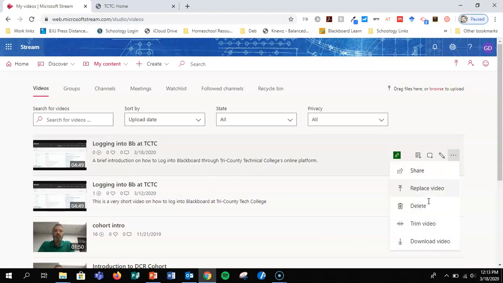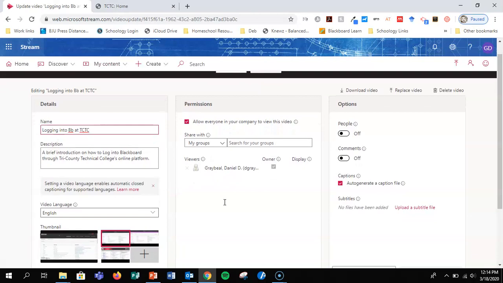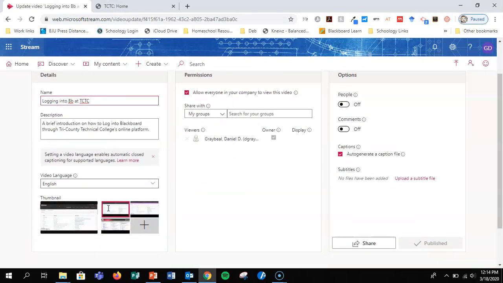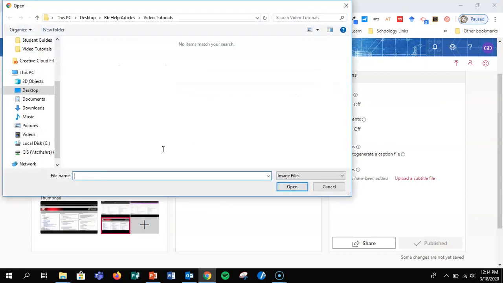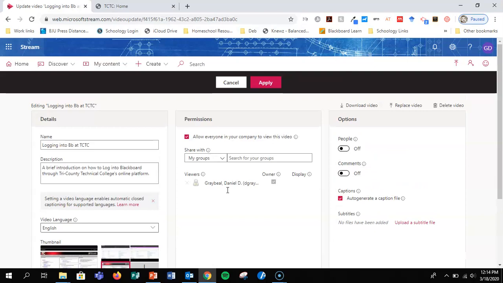You've got several different options here. You can download it from another device. You can share it. The next thing I actually want to show you, though, is update video details. If you need to change any of this information, this is where you're going to do that, including choosing your thumbnail. So if you want to change the view for the thumbnail, it gives you several different options, or you can actually choose one from your desktop. So if you have a screenshot or something you want to add, you can do it within that. If you make any of those changes, you're going to click Apply.